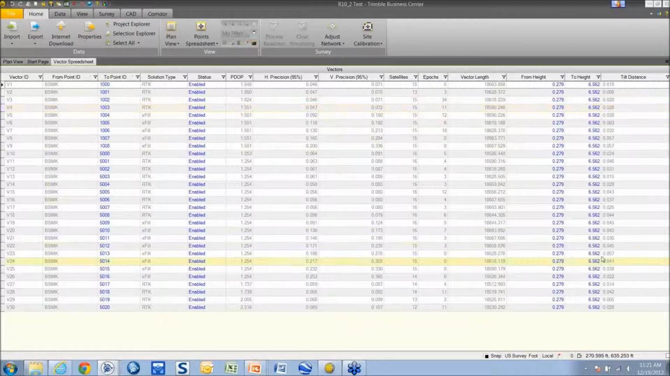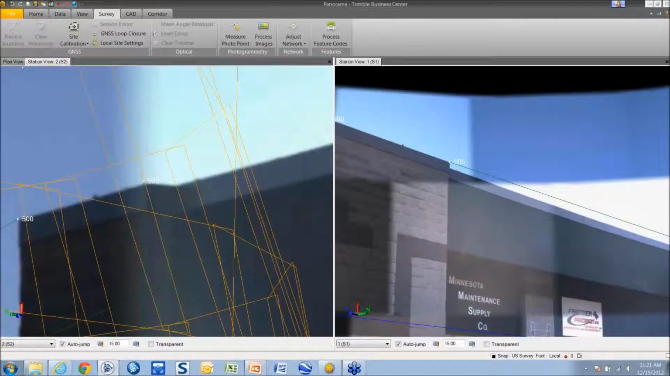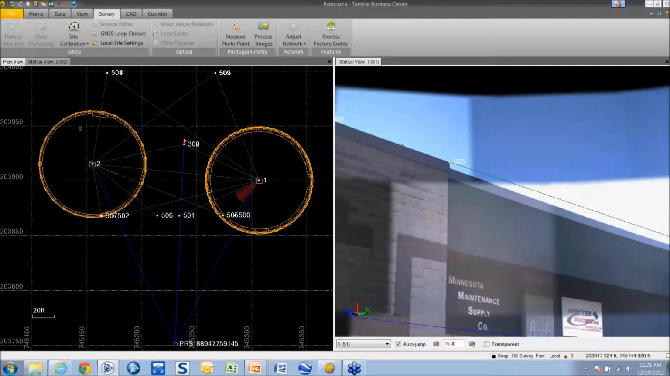So this is the R10 information. The next thing I want to show you is the photogrammetry point. So let me do this. So this is an example of a survey.